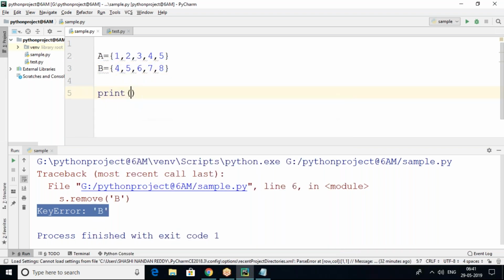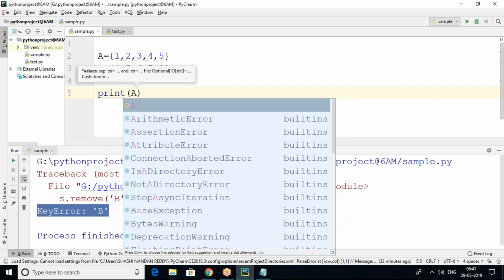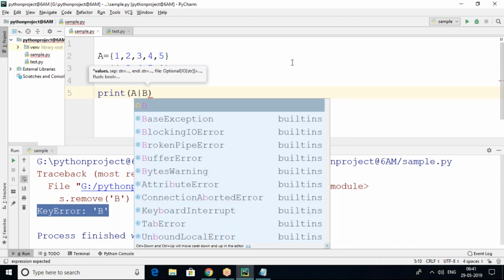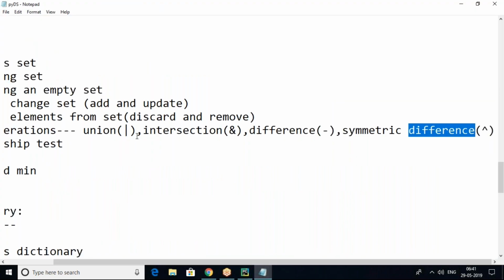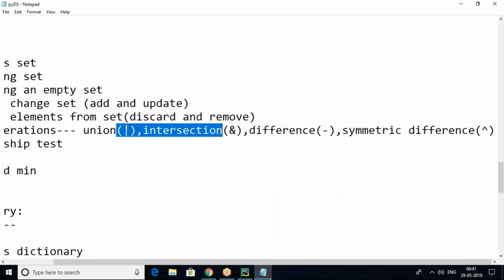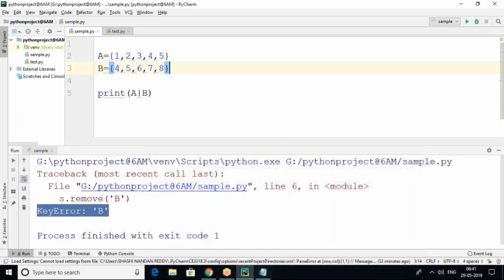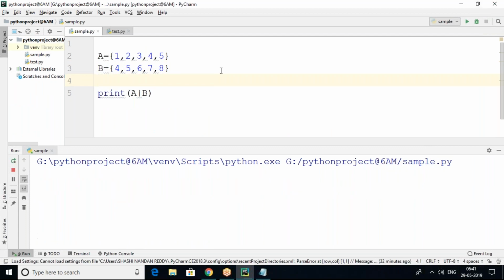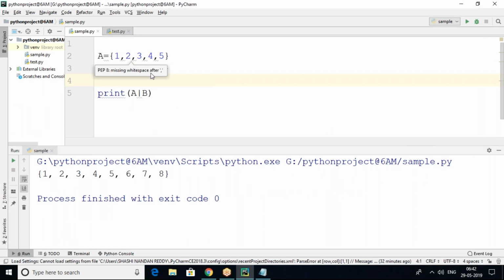Now print A union B. This is the A union B symbol I have given. So what will union return? Unique values from both sets. You can see the unique values from both sets: 1, 2, 3, 4, 5, 6, 7, 8.